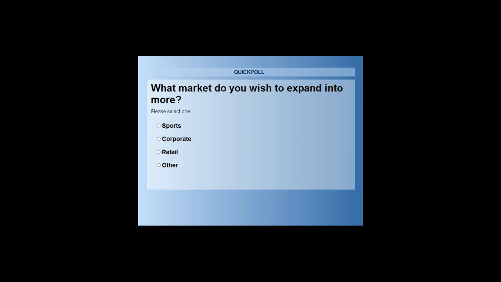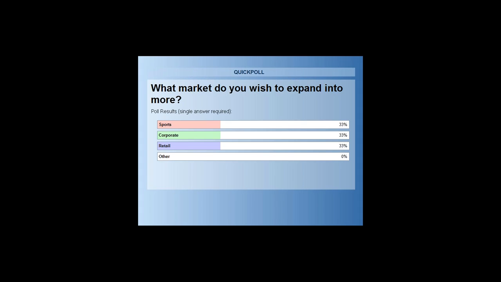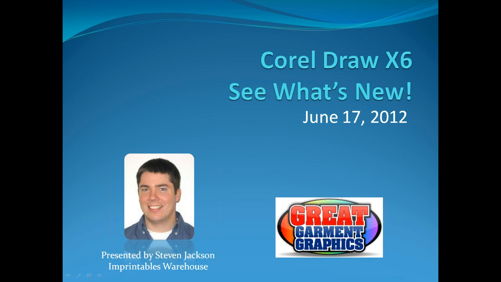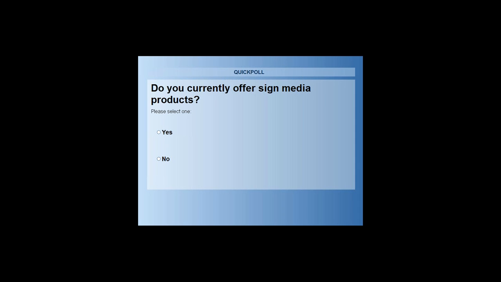And close it. Looks like we're breaking it up into thirds. So a third for sports, a third into corporate, and a third in retail. It couldn't get any more neck and neck than that. That's about perfect down the line. Okay, thank you. And then the last one is, do you currently offer signed media products?